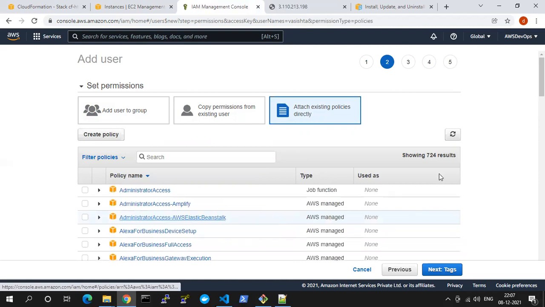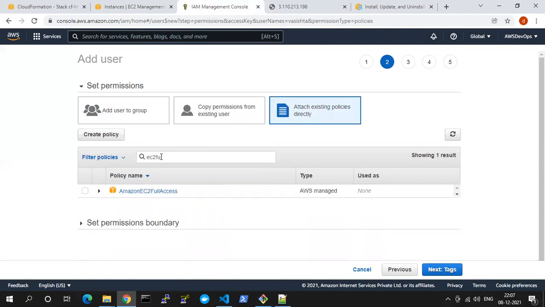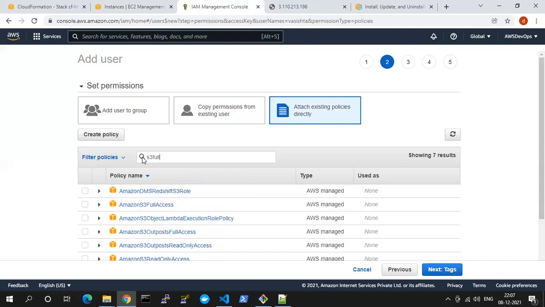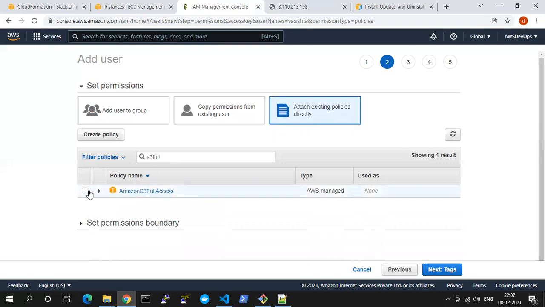Here you can see 724 policies. For example, I want to give you full EC2 access, so Amazon EC2 full access. He can give this access to you. And I want to give S3 bucket access, so S3 full access. He will give you the S3 full bucket access. I'm selecting only two. In real time, he will give some more policies also, depending on the requirement.